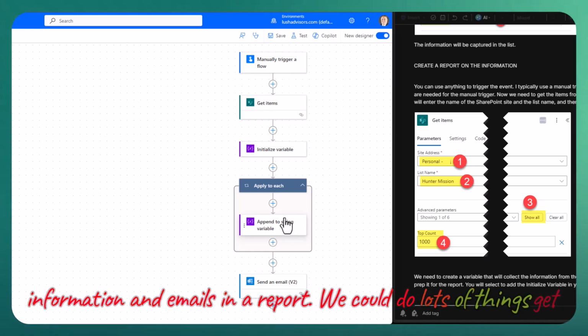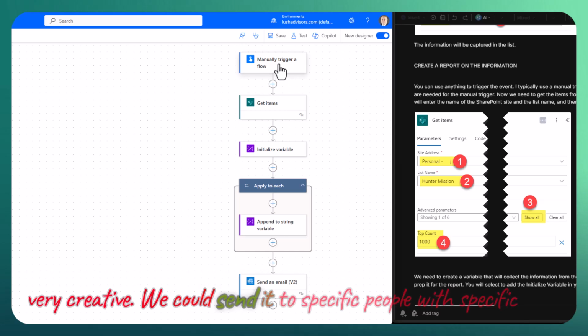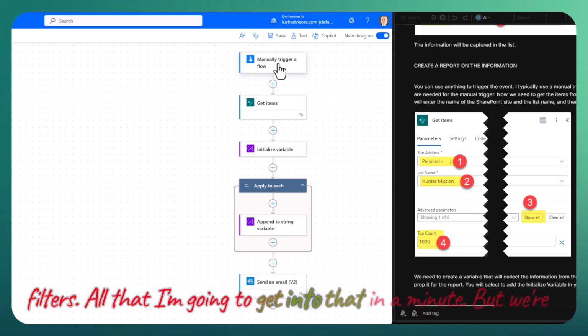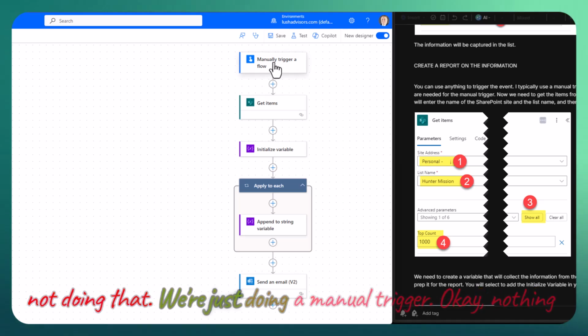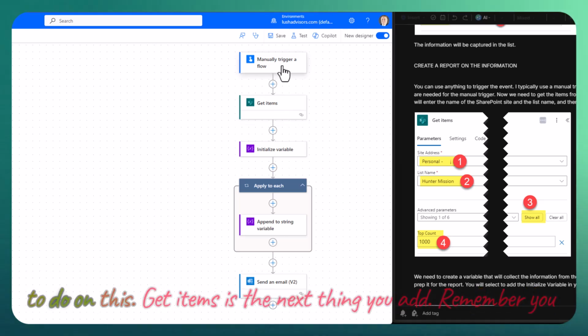We could do lots of things, get very creative. We could send it to specific people with specific filters. All that, I'm going to get into that in a minute. But we're not doing that. We're just doing a manual trigger. Okay, nothing to do on this.